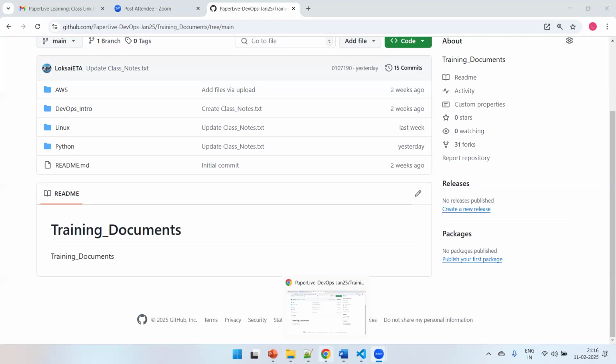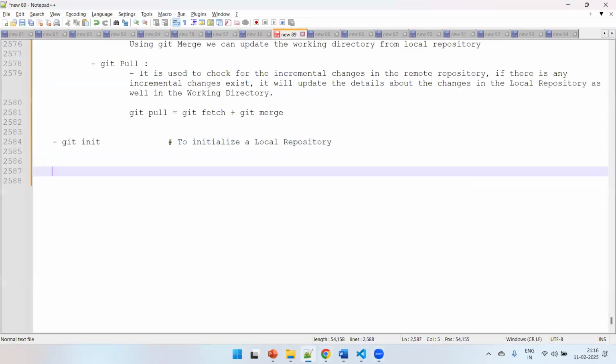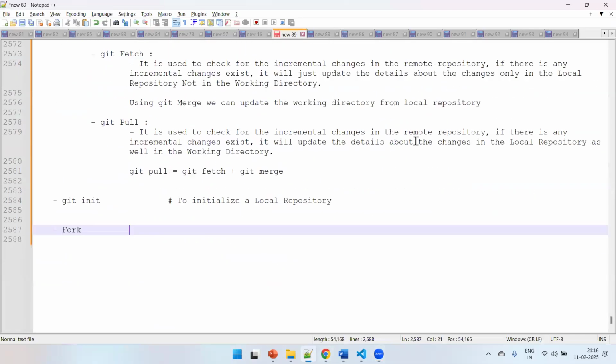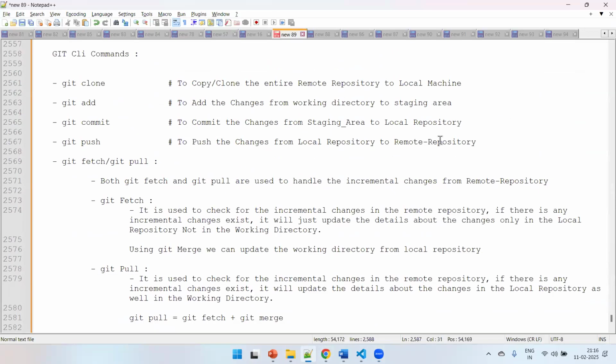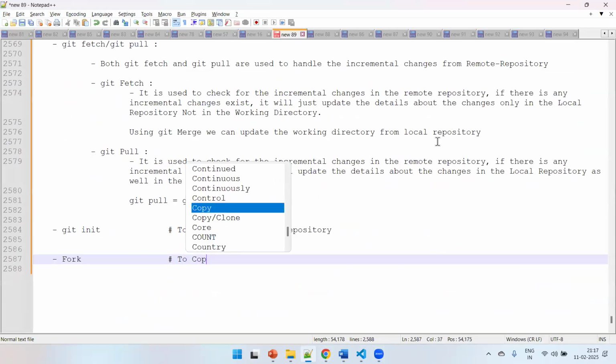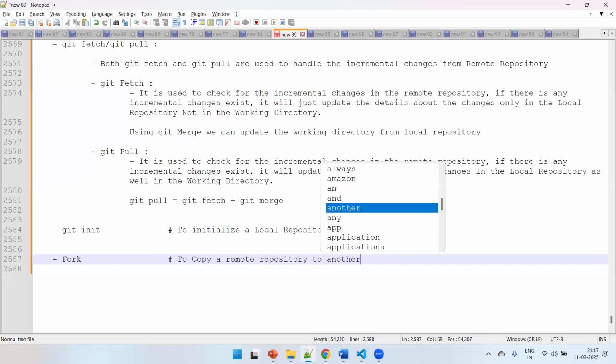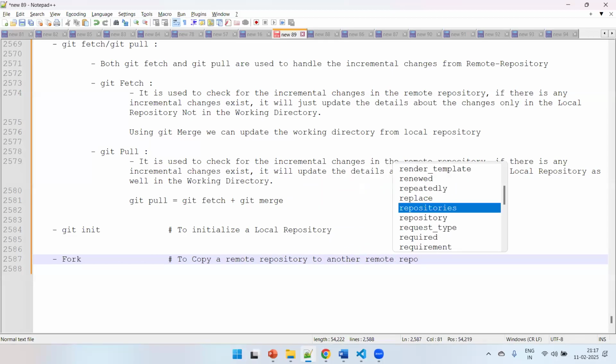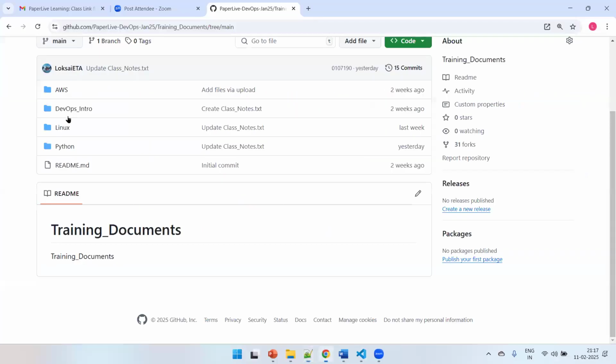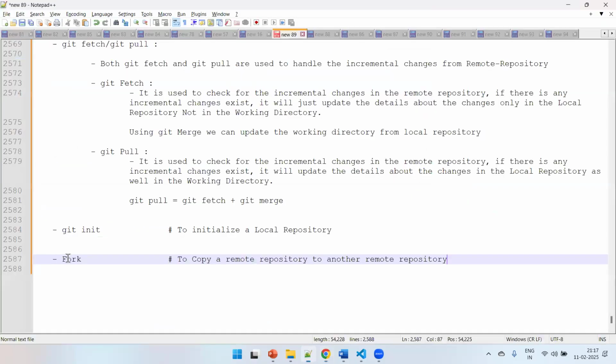Correct. So there is something called fork. It is not a CLI command, but it's an action that we perform on the remote repository. Fork means it is used to copy a remote repository to another remote repository. That's what you did. You already have this remote repository. You just took a copy of this remote repository into your remote repository, not to your local machine, correct? So that is about git fork.